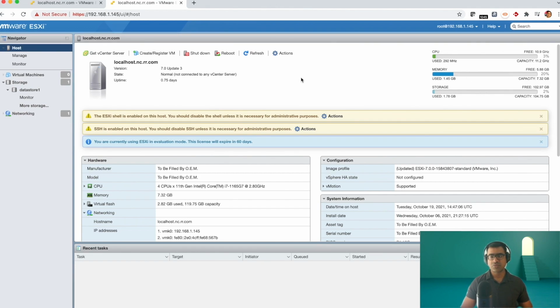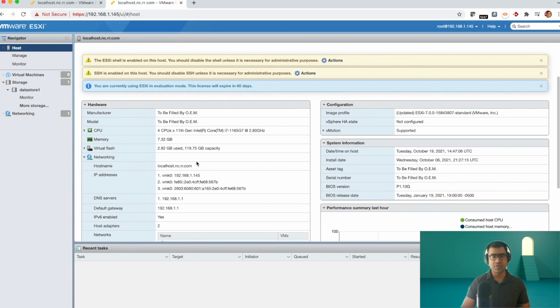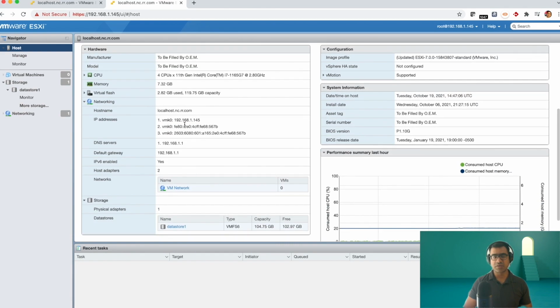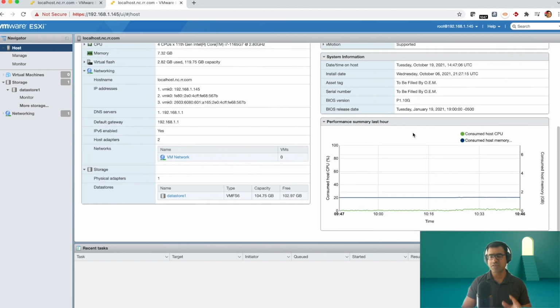So this is the quick snapshot of the host where the ESXi is running. You can see the version is 7.0 update 3, and uptime. On the right side we have CPU, memory, storage. On the left side down here we have all the hardware details, how much CPU I have, like I have 4 CPUs, memory, virtual flash, current networking, IP addresses and everything, storage information. So this is a very nice snapshot.